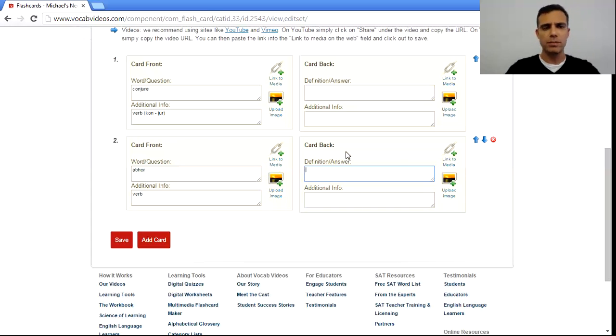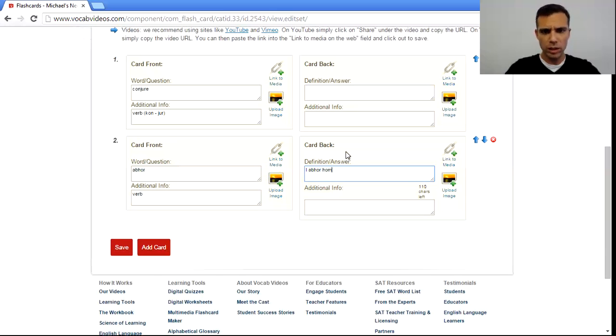Let's say that I'm a student. I abhor homework. I want my sentences to be definitional. So I don't want to just say I abhor homework because that might be confusing because maybe I love homework. In order to reinforce it, the sentence I might want to create is I abhor homework. I hate doing my assignments.